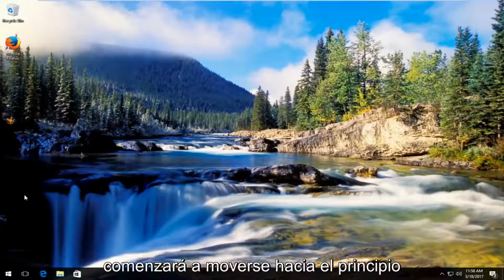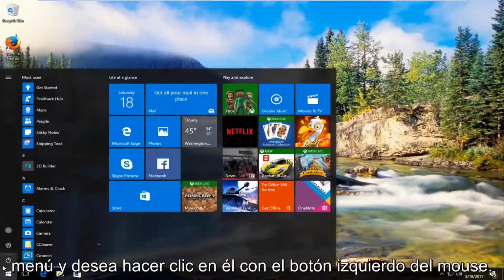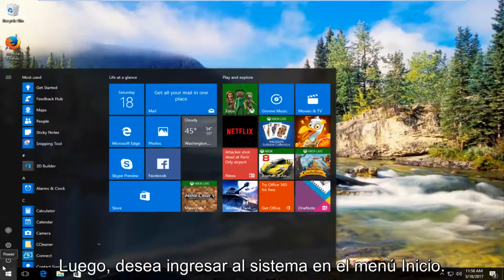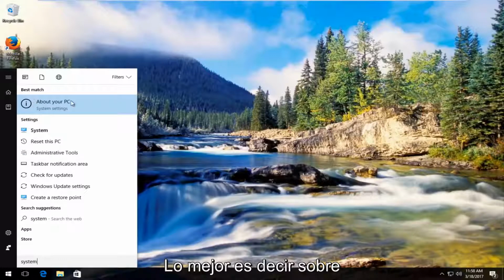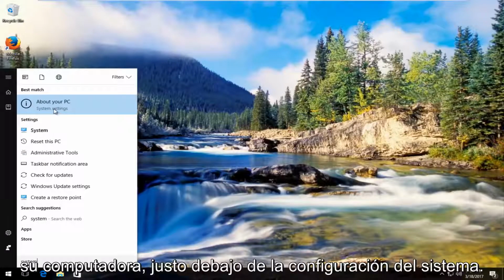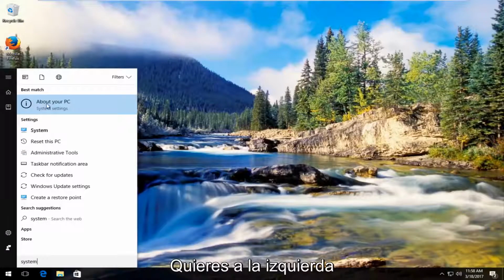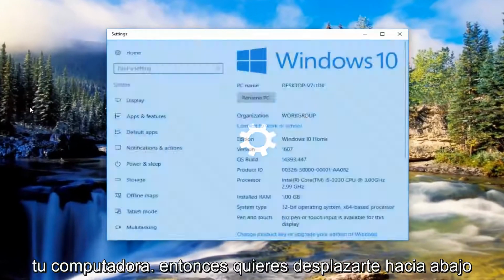We're going to start by heading over to Start menu, and you want to left click on it, and then you want to type in System. The best match that comes up should say About Your PC right underneath System Settings. You want to left click on that, About Your PC.